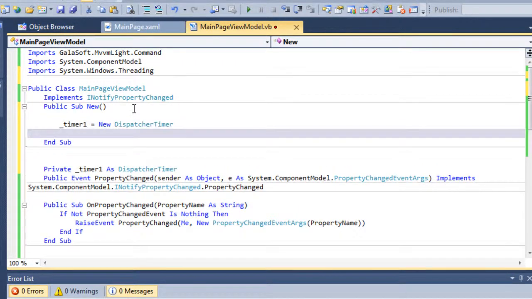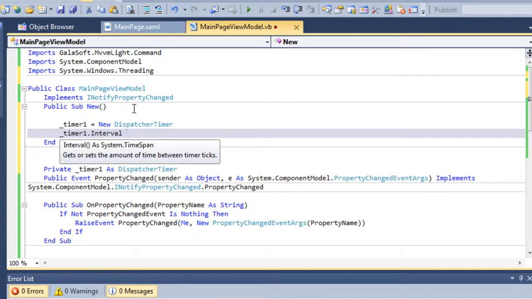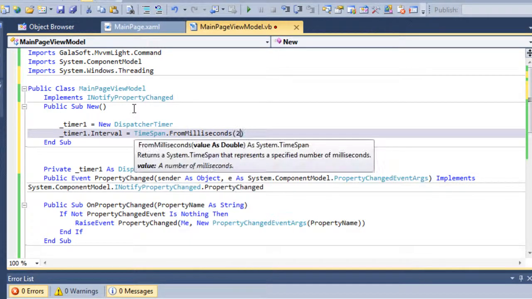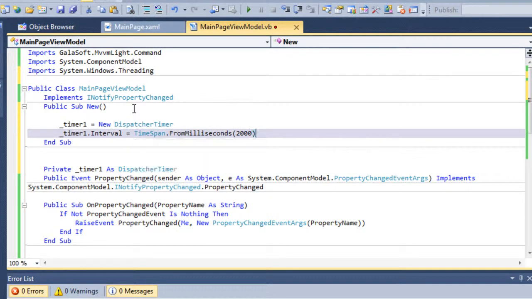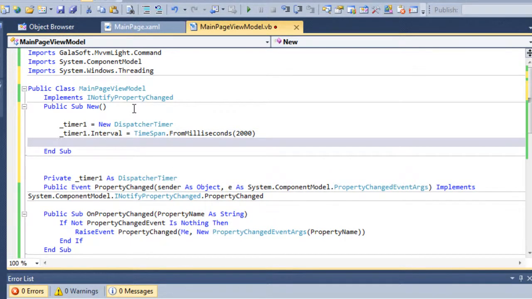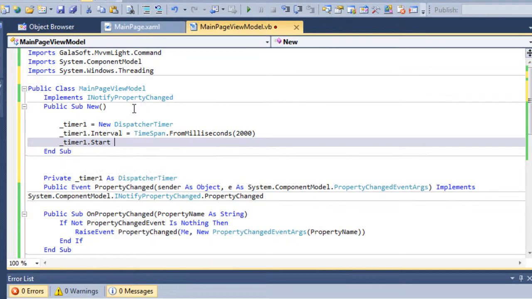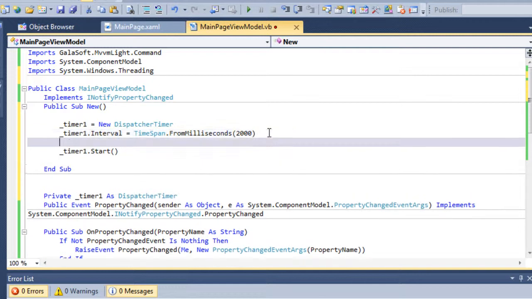Okay, and then I'll set the timer interval to TimeSpan.FromMilliseconds, and I want to update it in a 2-second interval. So basically I'm giving the interval, and then in this new method I want to start it. But before start, let me add a handler.